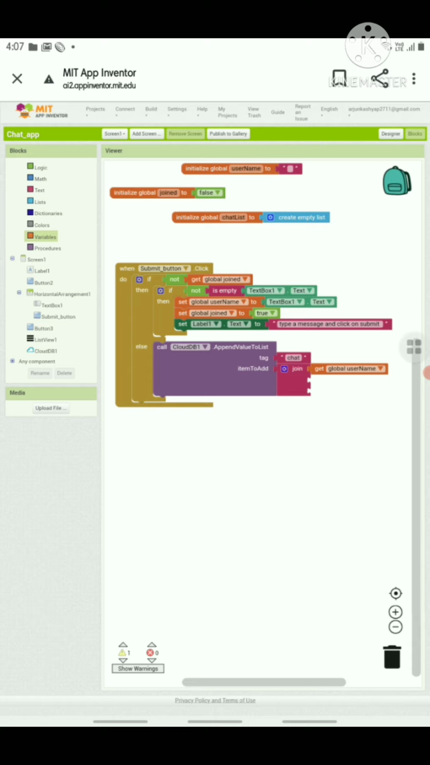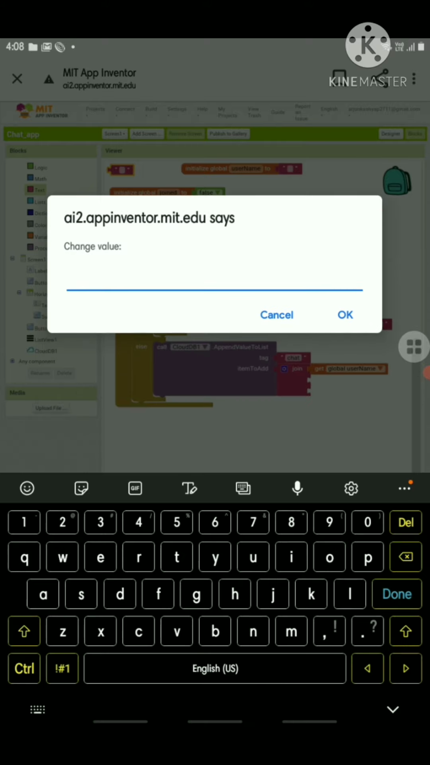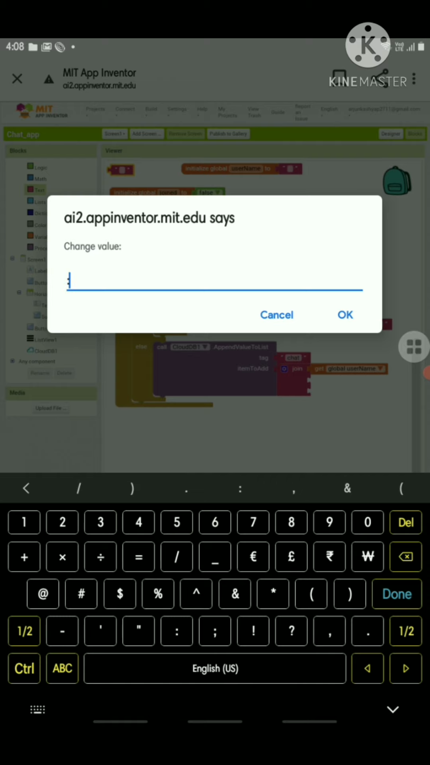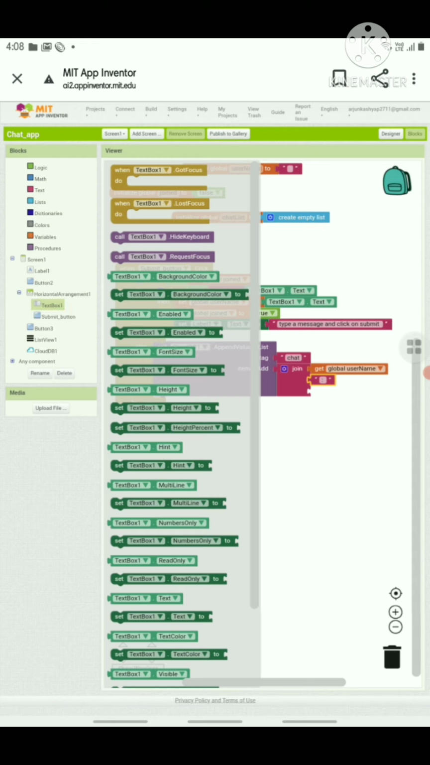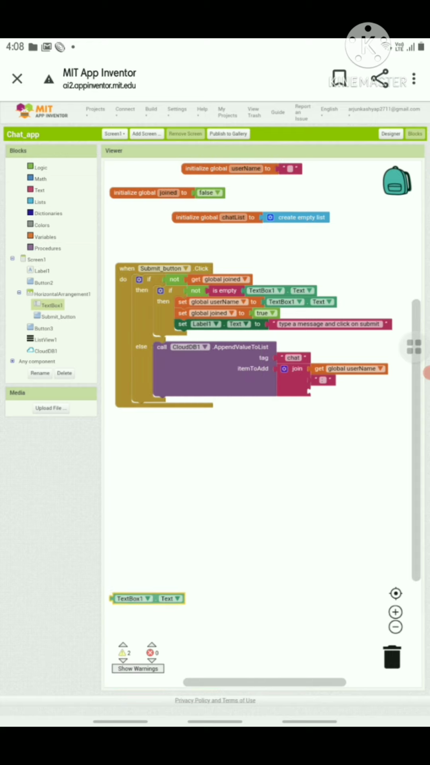Yes, and go to this and click on this. This should be this and space, and take this and drag this here and put the text box text. Where is the text box text? Here we can find text box text.